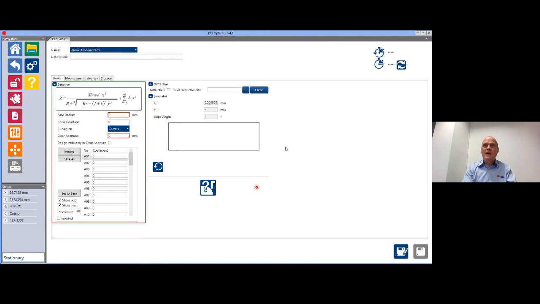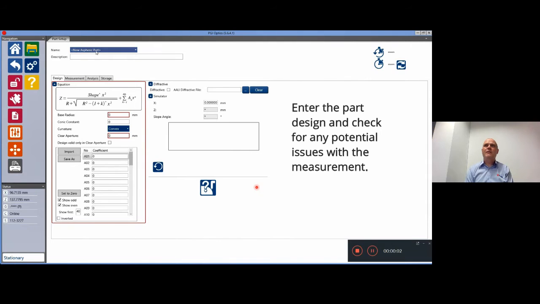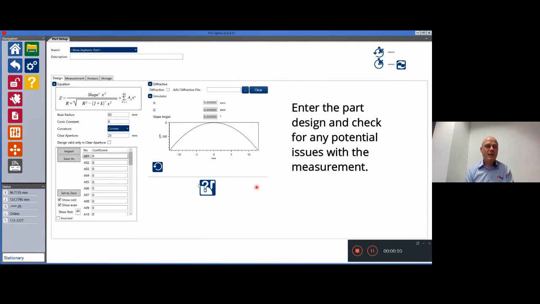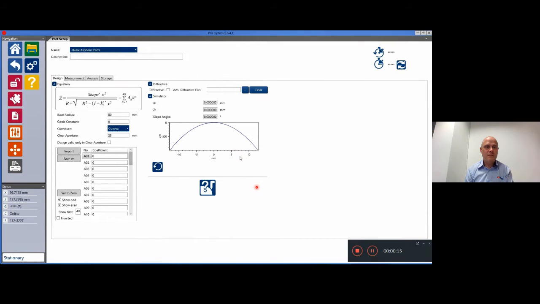Okay, so this is the part setup interface. If you want to set a part up, first of all you'd enter the design for the part. In this case we're just using a simple radius, calling it an 80mm radius. You can check the design with the SAG, to check whether there are any issues when we measure it.